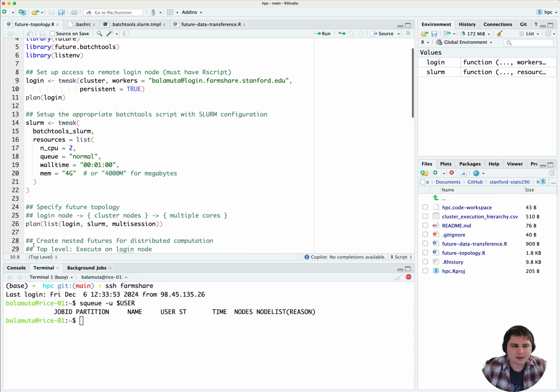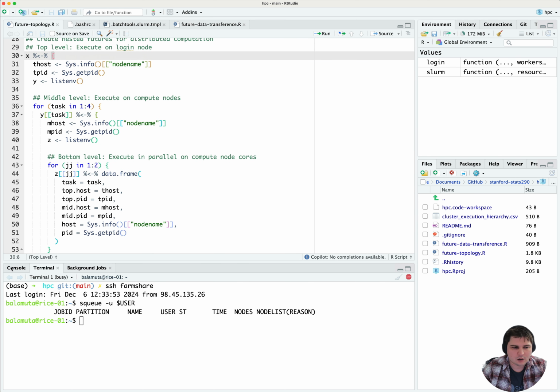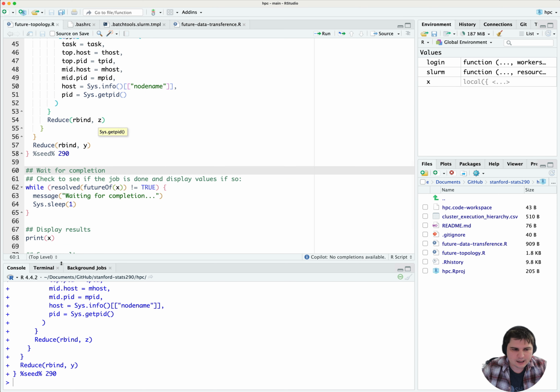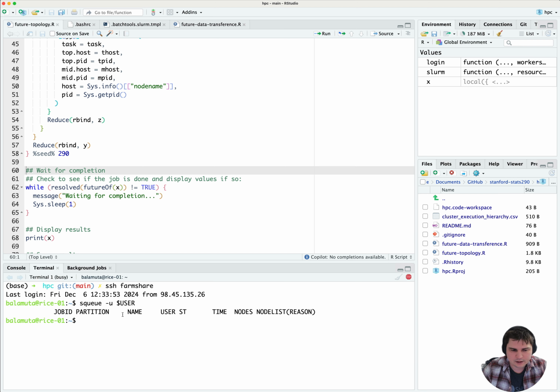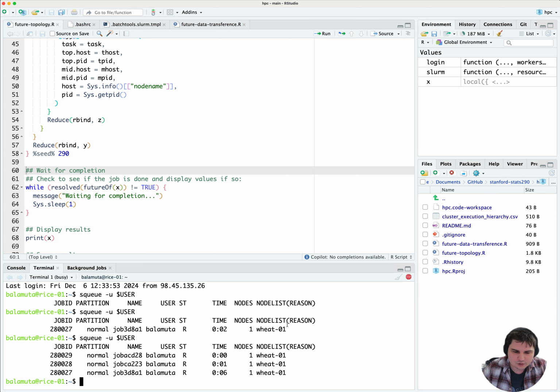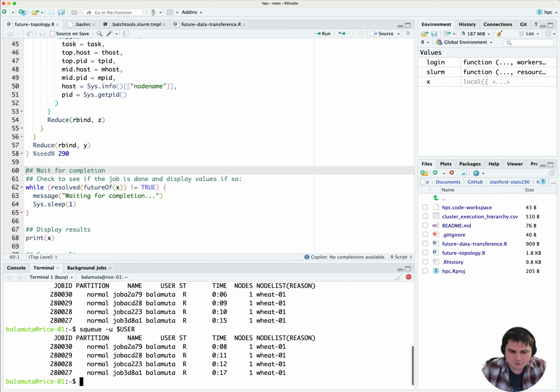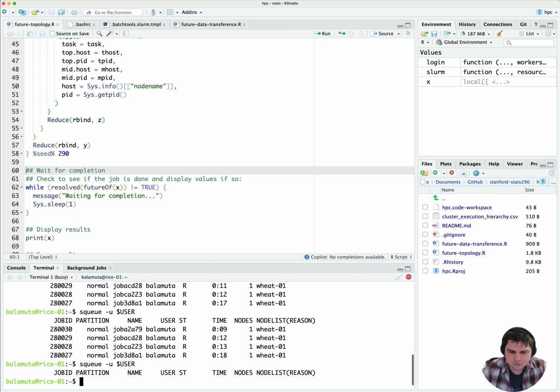So I'm going to jump back over into R, and I'm going to run that first topology. And what's going to happen here is it's running. If I jump back and I say squeue, we can see the first job was triggered, and it's been distributed out to wheat1, right? And we can see 2 other jobs coming online. Now we're at 4 jobs, and now we're at 0 jobs, which means all of our jobs have successfully completed.